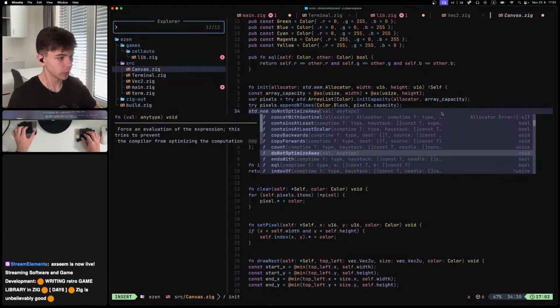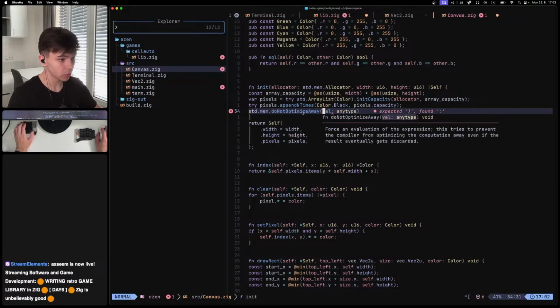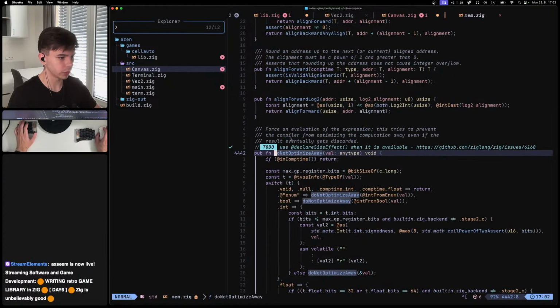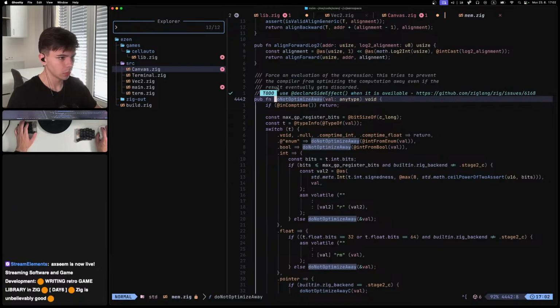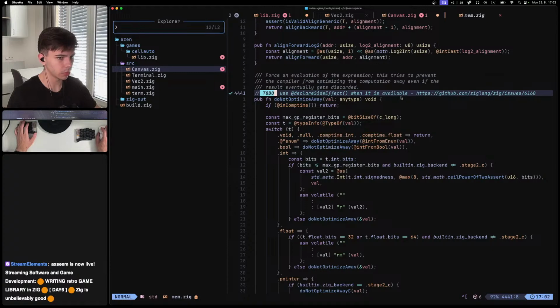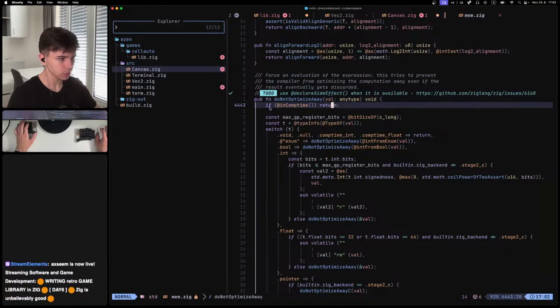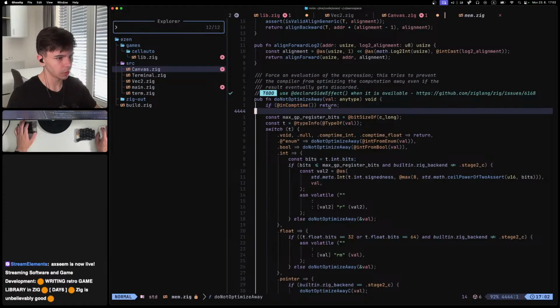Do not optimize. Wait, what? There is such a thing? Force an evaluation of the expression. This tries to prevent the compiler from optimizing the computations. Whoa. I'm so curious. TODO: use declare side effect when it's available. Value, any type. Void. If comptime, return. Okay.